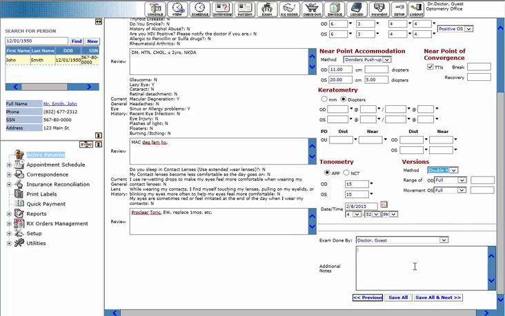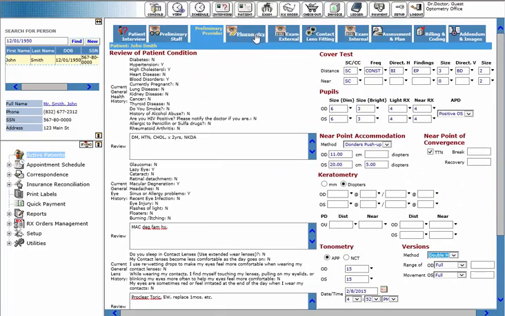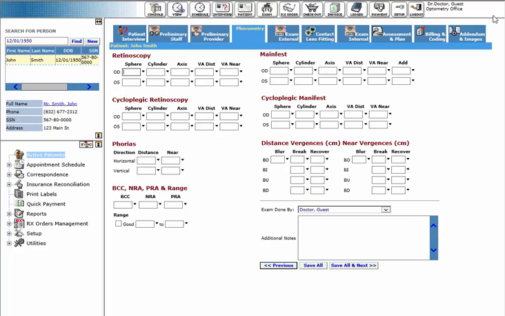You can also put any additional notes you need to do here, and to save the page you would either click Save All or go to the next bar right here. This next page here is a refraction page. This is where we put in our refractive information. You have retinoscopy, manifest, this is misspelled, cycloplegic retinoscopy, cycloplegic manifest, phorias, distance vergences, near vergences, any other information you need to put in there.